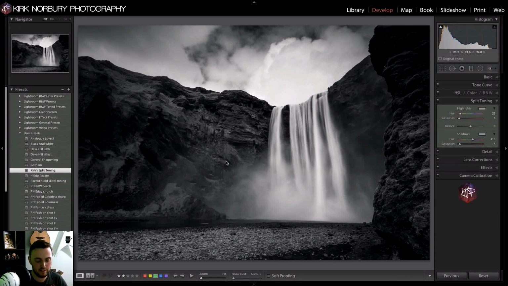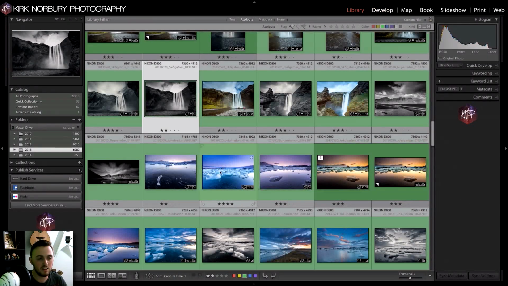And now if I go back to my grid, pressing the G button on the keyboard, you know what I mean, I can go to another image and add that same preset. So for example, let's find an image I can change.